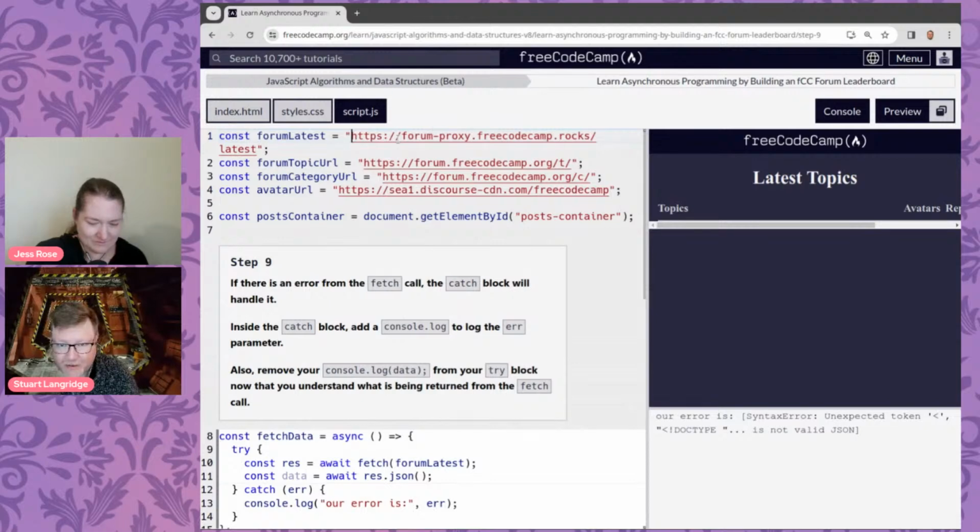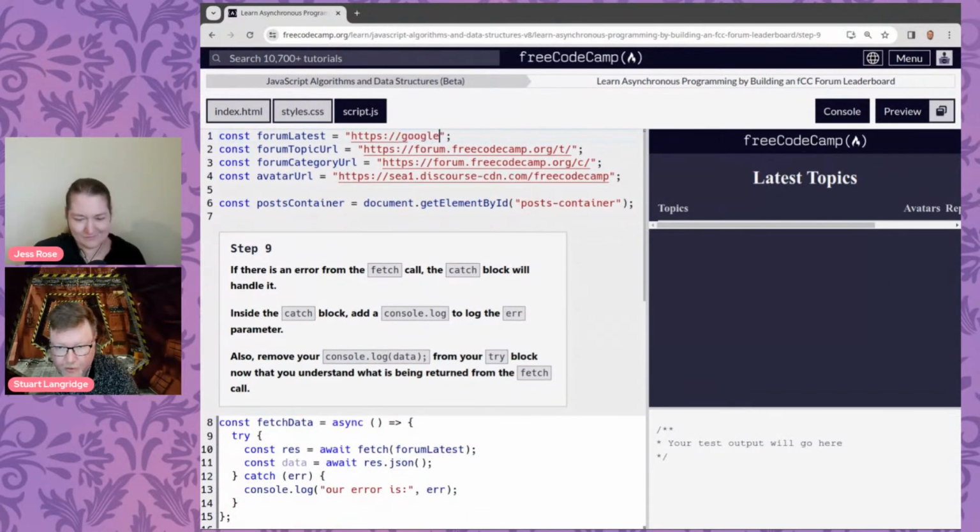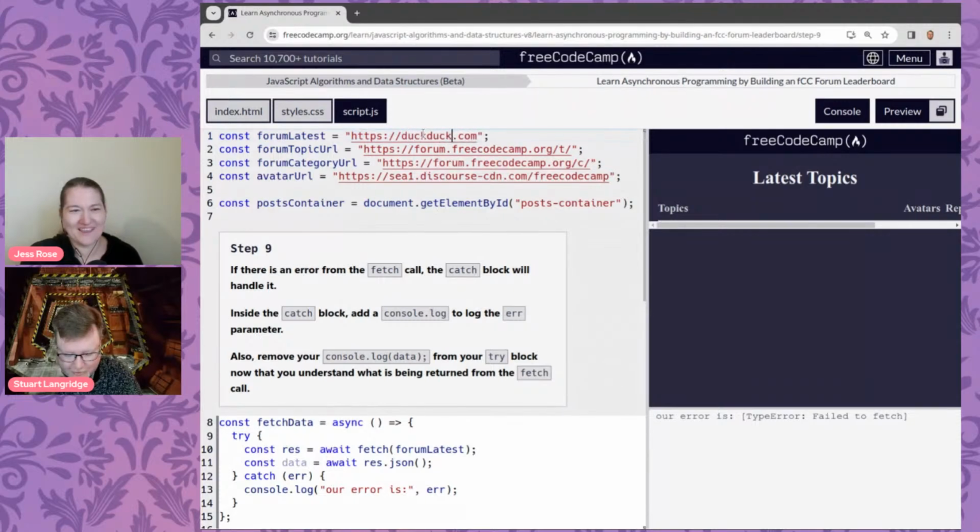Now imagine if instead we change this to, pick a website, google.com. Right. So now you can see it says failed to fetch. Now the fetch itself is failing to fetch this URL, not because that's not a valid URL, but because it's not allowed to. You're not allowed to fetch just arbitrary web pages off the internet. You can only fetch things from your own website, basically.